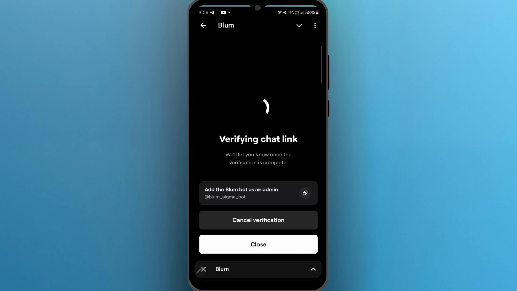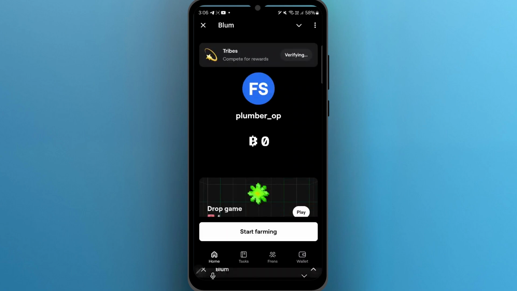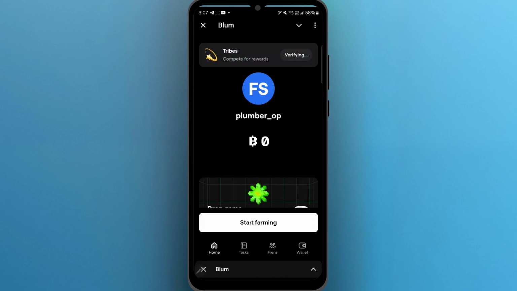And verifying can take a long time. Also, sometimes you will not be able to clear the verification. And if you're not able to do that, you can simply click on the close button and this will close that page. But the verification will still continue. As you can see, it says verifying. So that's the simple way to create a Blum tribe and join Blum.